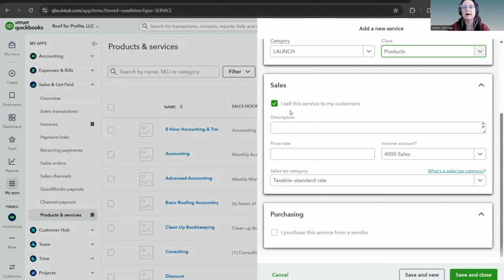And then I sell the service to my customer. So a roofing company would sell a residential re-roof to their customer. And so I'm just going to put here residential re-roof.